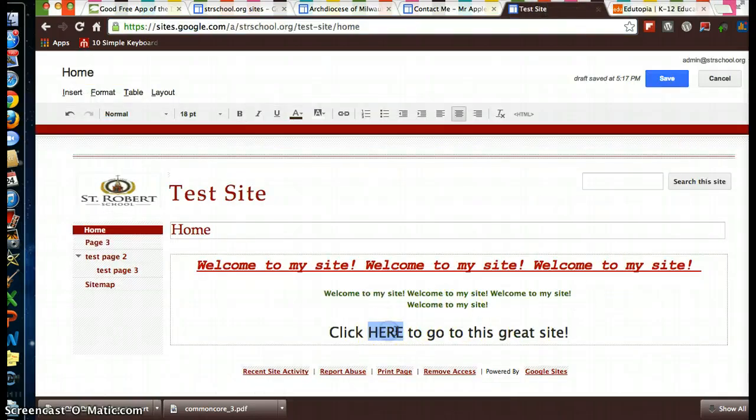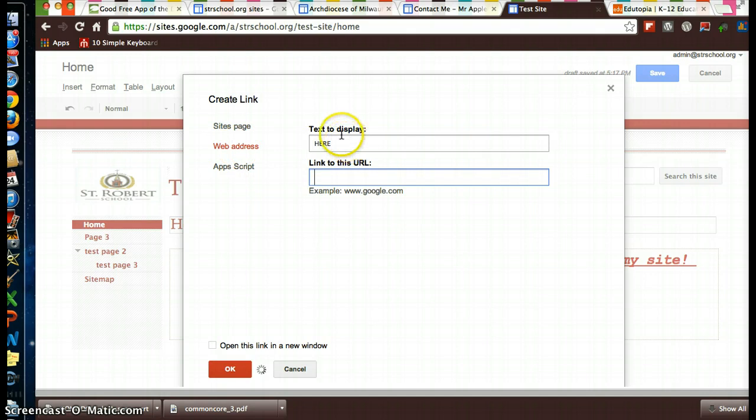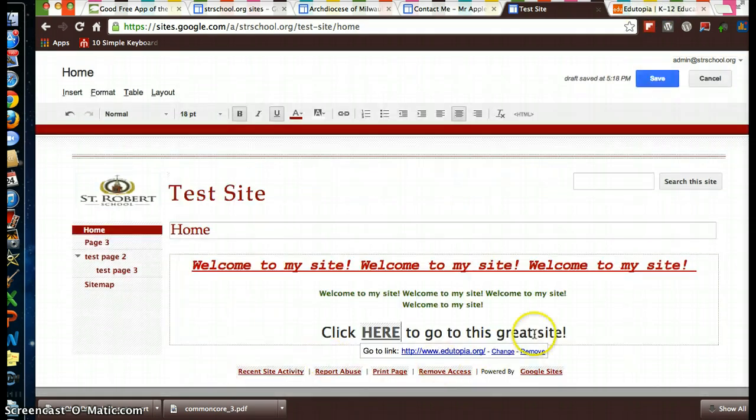I am going to say "click here." Sorry for the confusion. Go to my link. I don't want a page within my site. I want a web address. And here it says, oh, you've highlighted text. You've highlighted the word "here" to display the link. Now I need to get the URL in that. And I would never type in edutopia.org, even though I know that that's the correct URL. I would always copy and paste it from the actual site. All right, all I have to do is click OK.